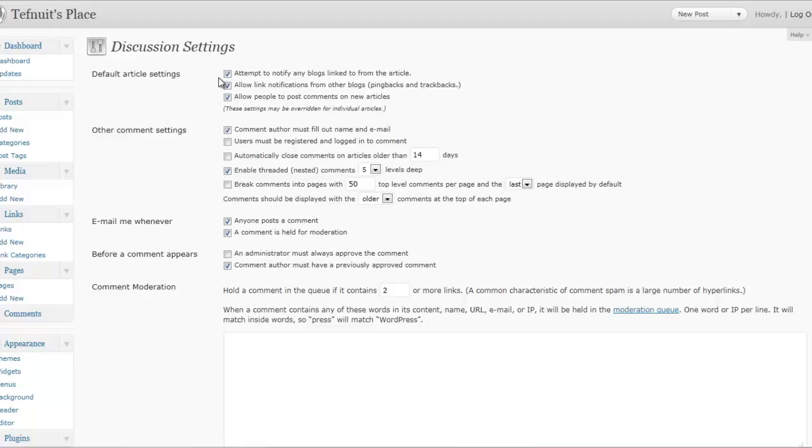Okay. The default article settings: you have to attempt to notify any blogs linked to your articles. It's checked. Allow link notifications from other blogs. Allow people to post comments on new articles. So, your preferences. Depends on what you want.